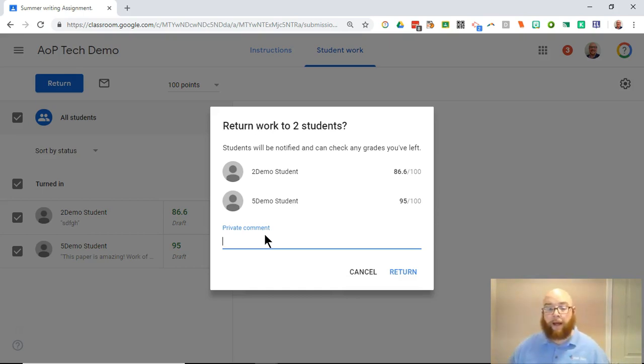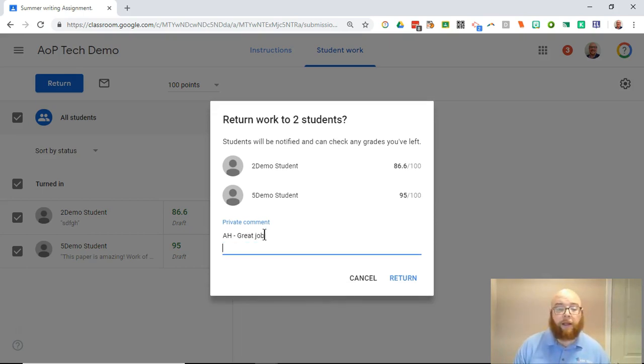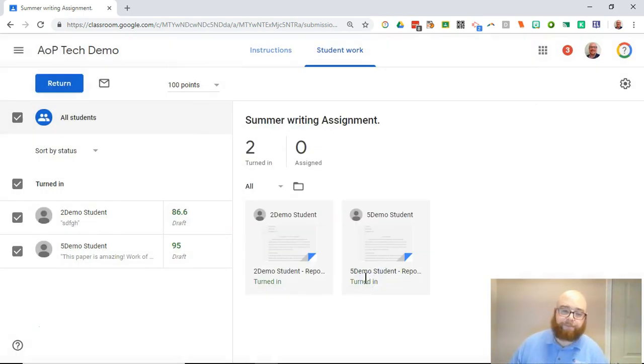Now, one of Alice Keeler's big tips is when she's communicating with kids, she always makes sure that she starts any comment with her initials. The reason being that if the kid responds, she can see that it doesn't start with her initials, and so she knows, oh, I need to respond to the kid. And anytime she sees her initials, she knows, oh, I sent a message, they haven't responded. If you grade an assignment, the kids might say, I don't see anything. You probably have to come back and return it.